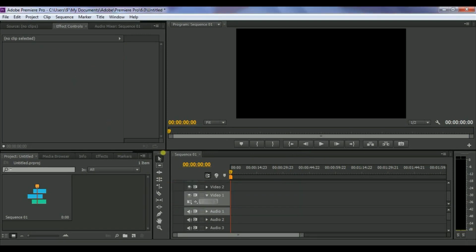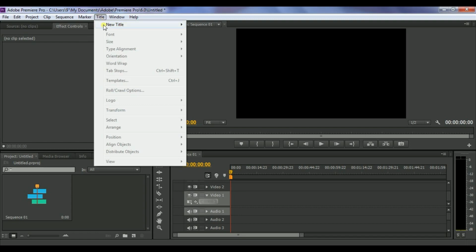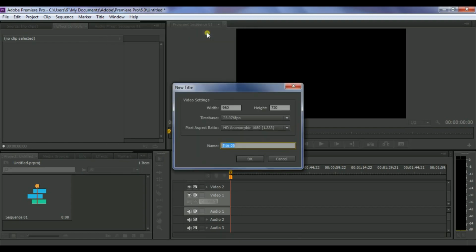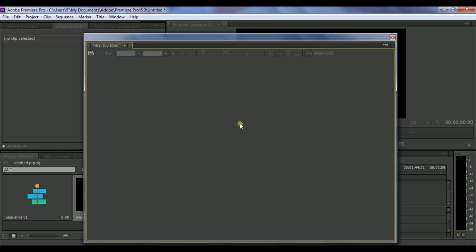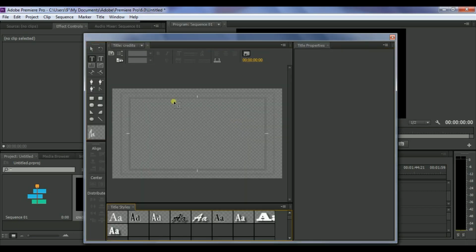Now what you have to do is go to the title, select new title and click on default roll. Now don't change this width and height because it has per your selection of preset. So now you can rename it. I am renaming it as credits. Now click on OK. After clicking on OK, you will be getting this bar.